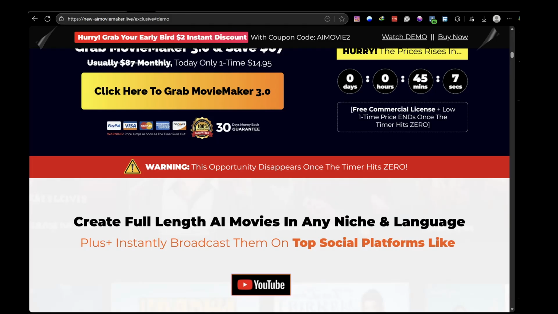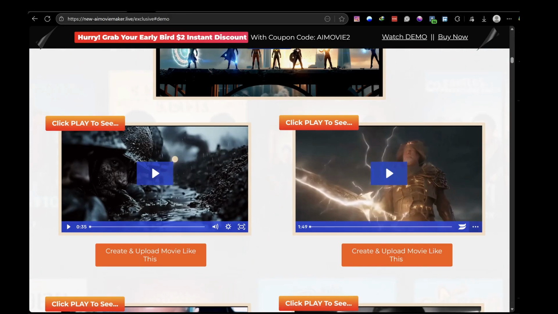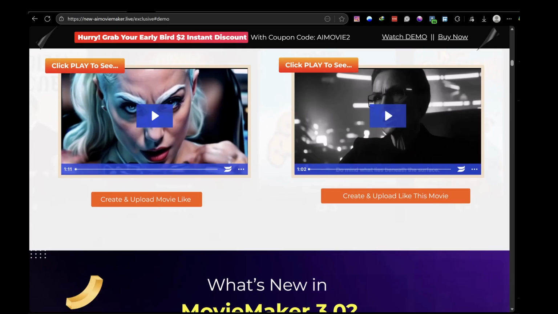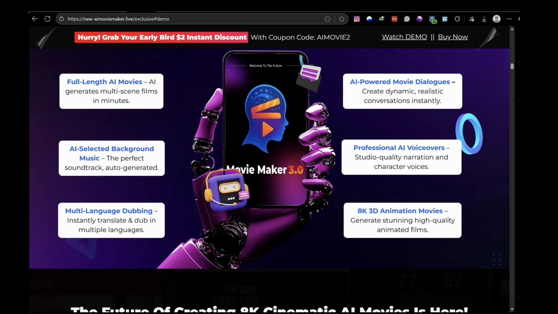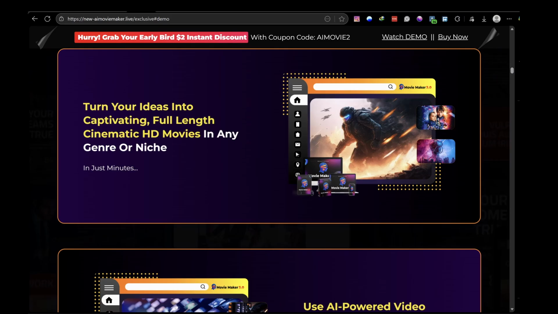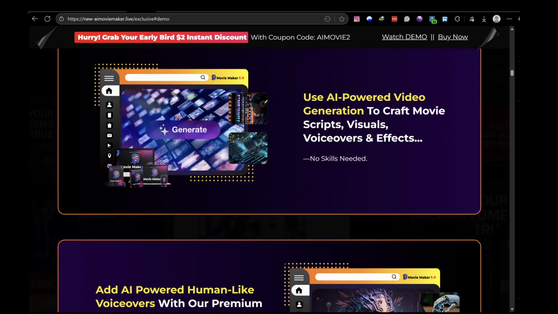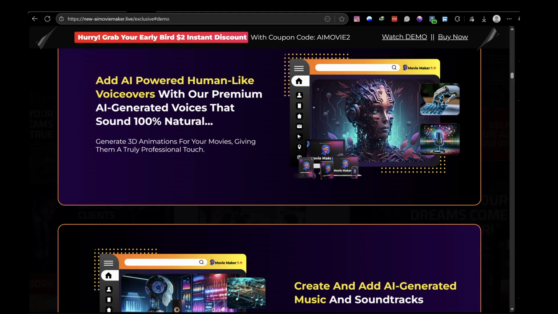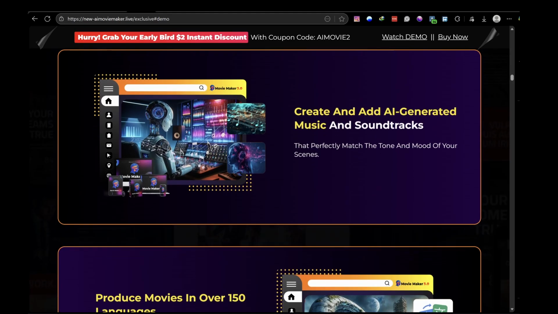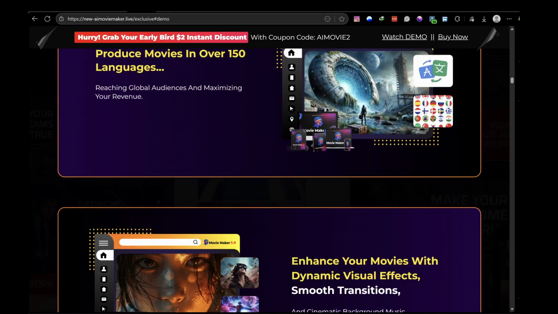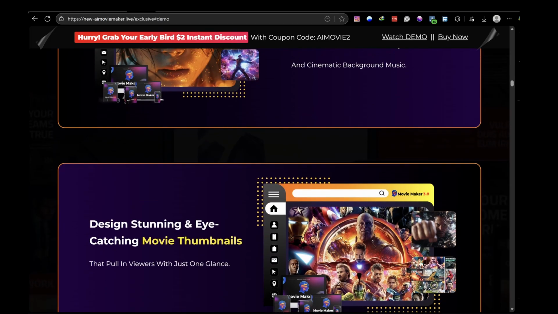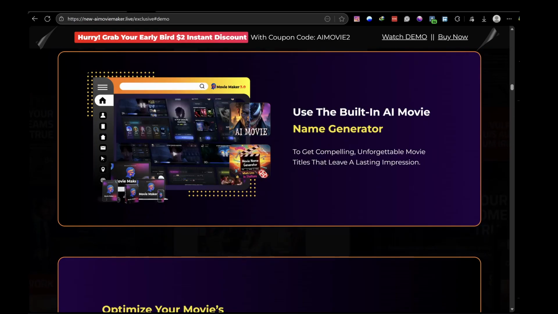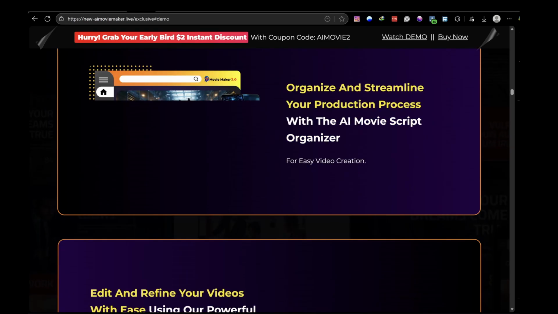Movie Maker 3.0 is the world's first AI-powered 8K cinematic movie creation app. It allows anyone, even complete beginners, to turn text prompts or short ideas into full-length movies with lifelike actors, realistic voices, music, and scenes. It's perfect for affiliate marketers who want cinematic promo videos, YouTubers who don't want to show their face, agencies creating content for clients, and literally anyone who wants to profit from the booming AI movie industry, projected to hit $700 billion by 2027. And the best part? You can sell these movies to clients or upload them to YouTube, TikTok, or OTT platforms for ad revenue. All right, let's jump inside the dashboard.